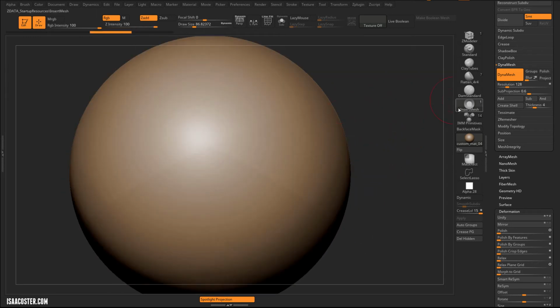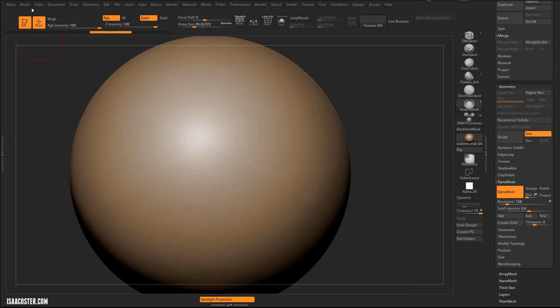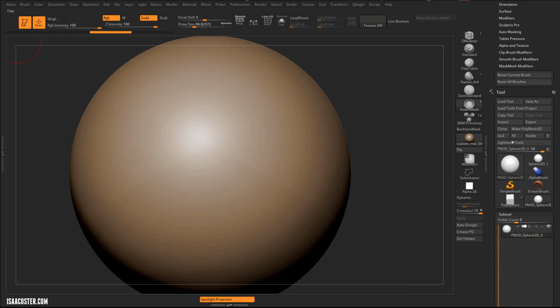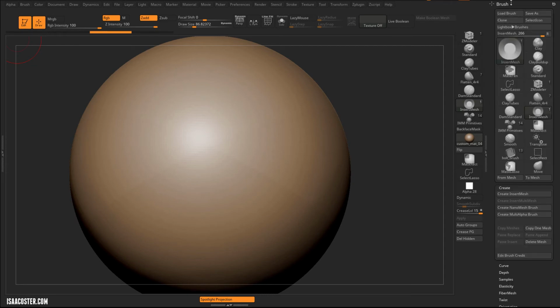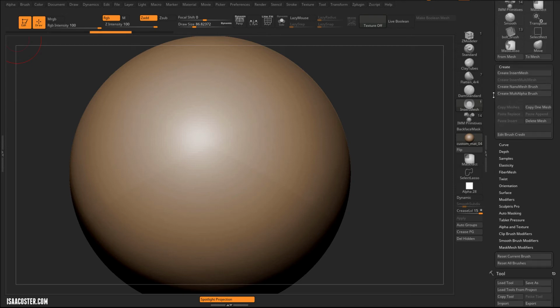Now, if I want to modify how it's applied to the surface, what I can do is go to my brush menu. I'm not going to spend a whole lot of time in here. This is good stuff to know, but I don't use it that often. And whenever I need to refresh my memory, I just look up how this works on YouTube.